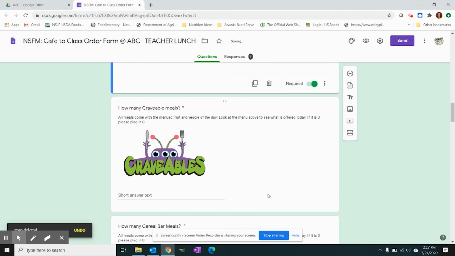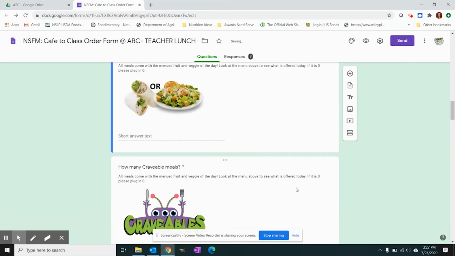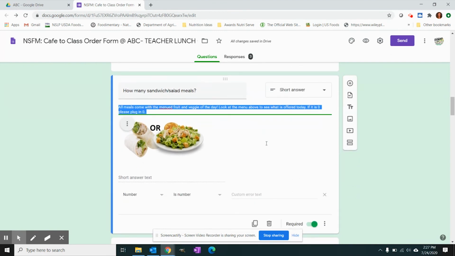And remember, if you accidentally delete something that you did want, you can always hit Control-Z on your keyboard or go up top here and hit undo. The undo button does work in this case. You can see here on these menu items that I also tagged the required toggle right here, making it a required question. And I asked the teacher to plug in 0 if they need 0. That way we're sure that they didn't accidentally just skip one of the options, and we know that they need 0. So they can't submit this until all of the meal options are filled out.